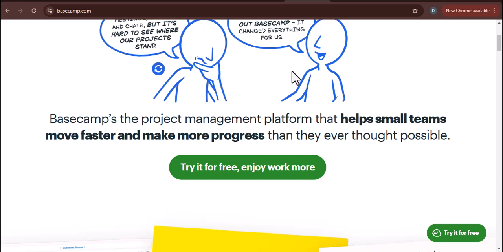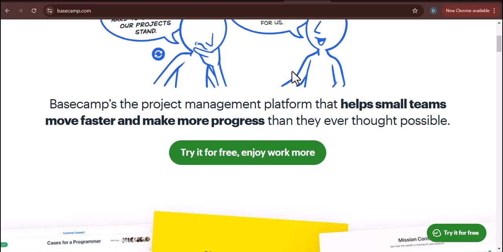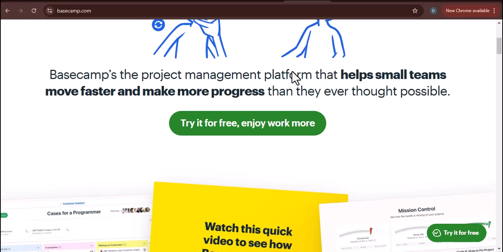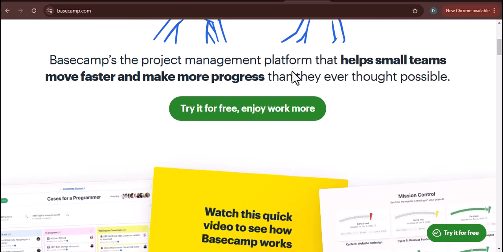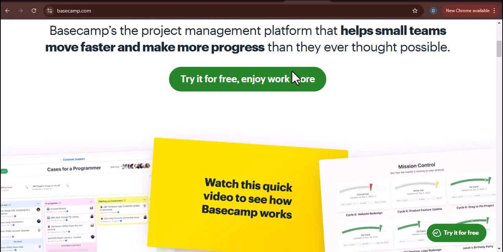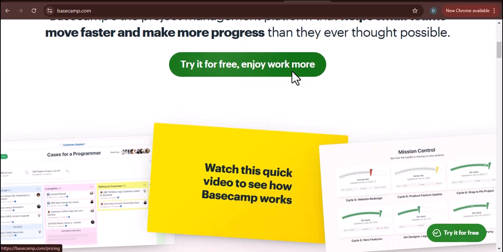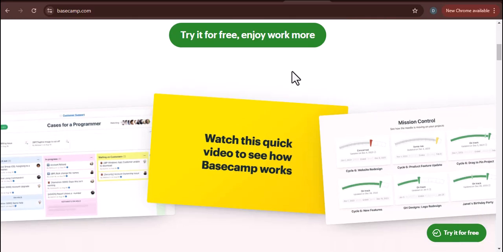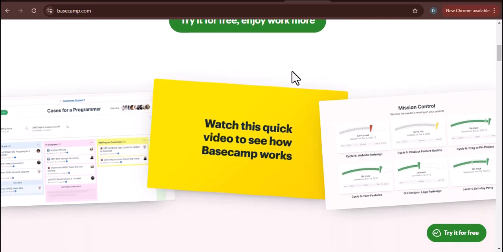Step 1. Sign in to Basecamp. The first thing you need to do is sign in to your Basecamp account. Step 2. Click on the People tab. Once you're signed in, click on the People tab. Step 3. Click on the Invite People button. Next, click on the Invite People button.